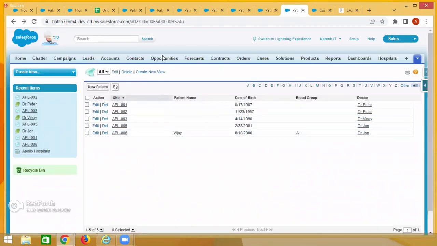In that case, for example, these are all the records. This means the all list view. I need my own list view. Why? Because see here, the blood groups are all different.